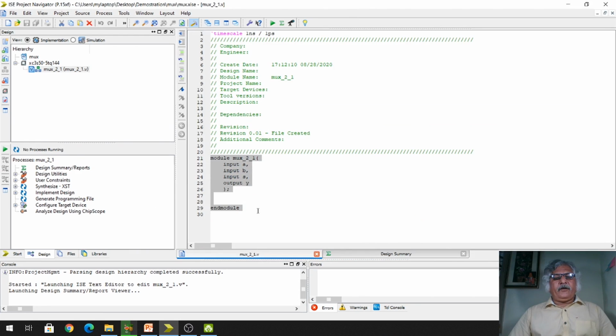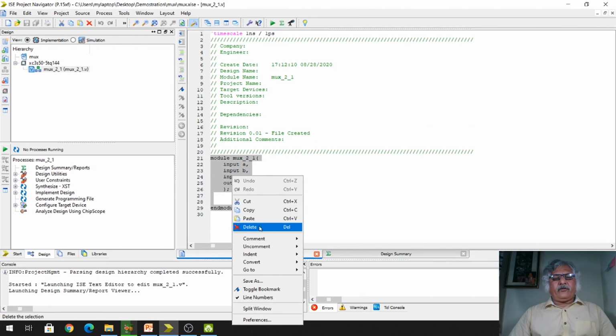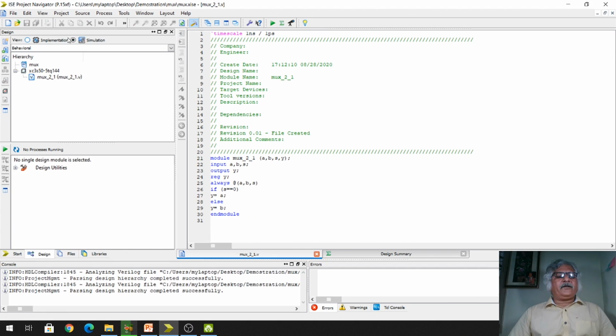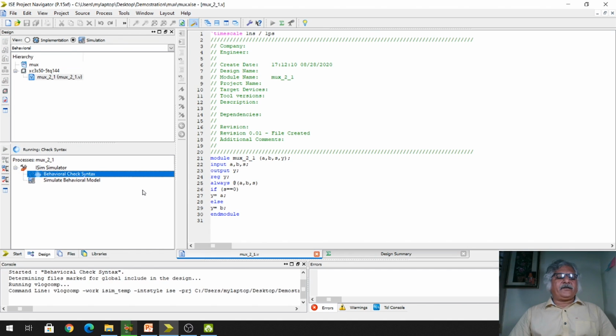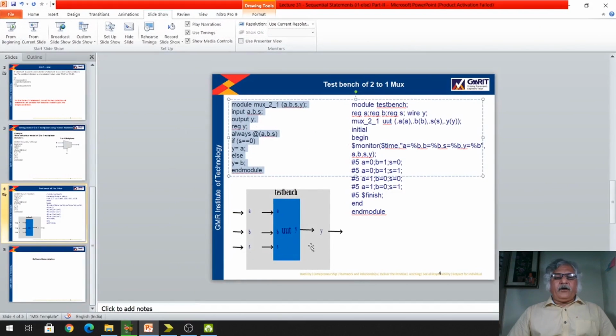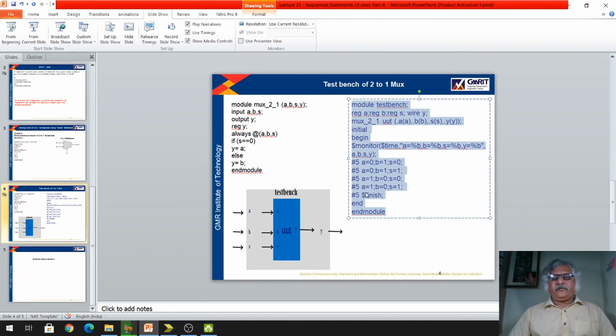Okay, so here I will paste that code. Now I will check the syntax of this code. For this I will select the simulation, select this source file, then go to iSim simulator and check behavioral check syntax. Okay, syntax is okay.